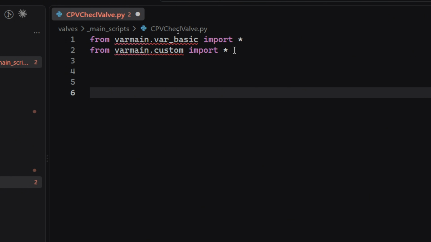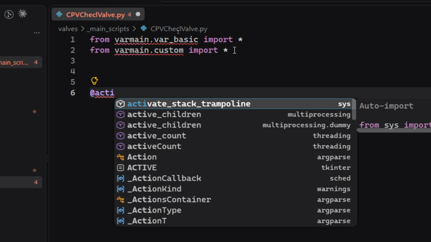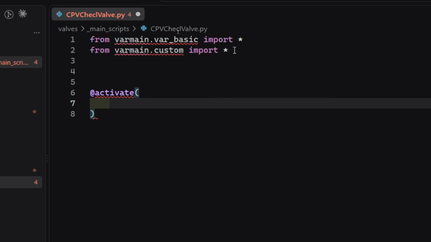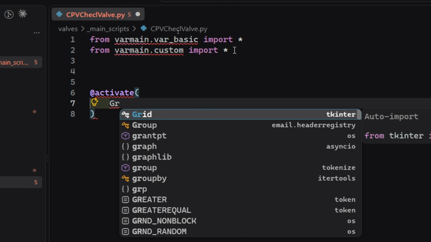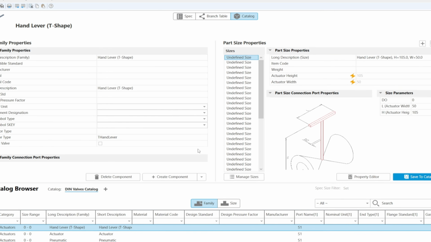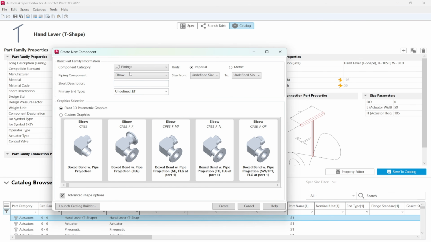The next section is the decorator section. We start with the activate decorator. This decorator activates and defines our custom script component. It contains several important arguments. The first is group. The group argument corresponds to the component group that we see in Spec Editor.